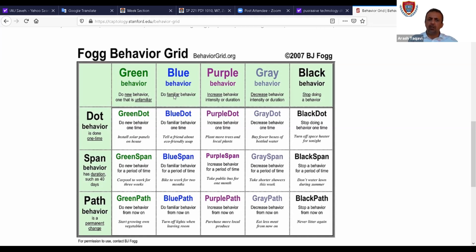Blue behavior, you want to create familiar behavior, some changes in your familiar behaviors. In purple behavior, you don't want to create a new change. You want to increase behavior intensity or duration. The same behavior, but with a new intensity or new duration. About, for example, persuasion. It is also called persuasive technology in Stanford. And what is gray behavior? Decreased behavior intensity or duration, the opposite of purple behavior. And finally, black behavior is changing to stop doing a behavior.